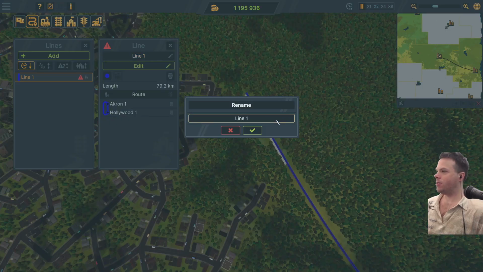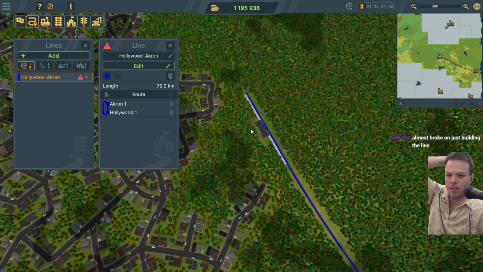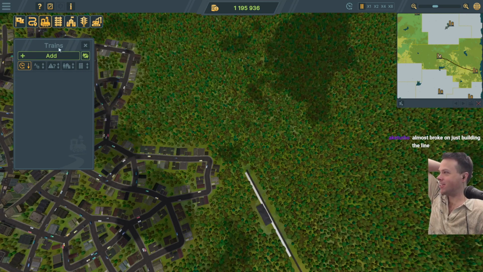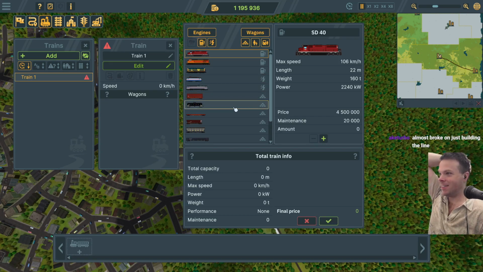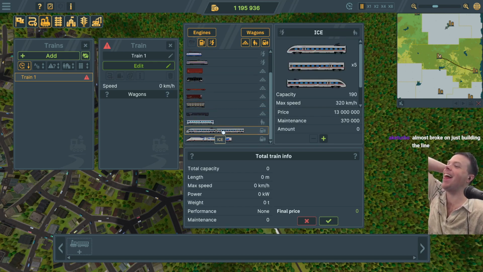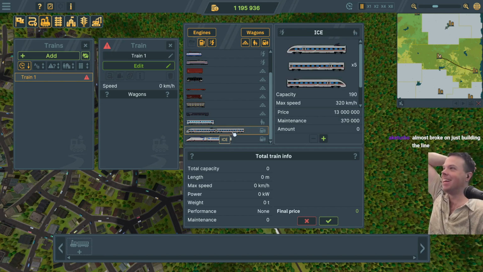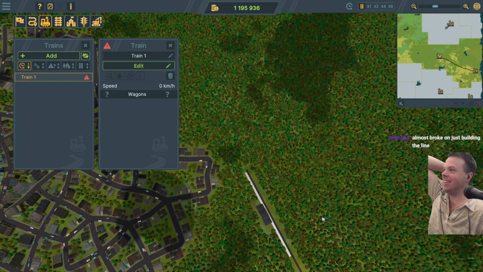We can call it Hollywood Akron. Almost broke on just built. Yep, well, how much does the train cost? $4 million. $13 million. How do we take a loan? Is it going to say not allowed?